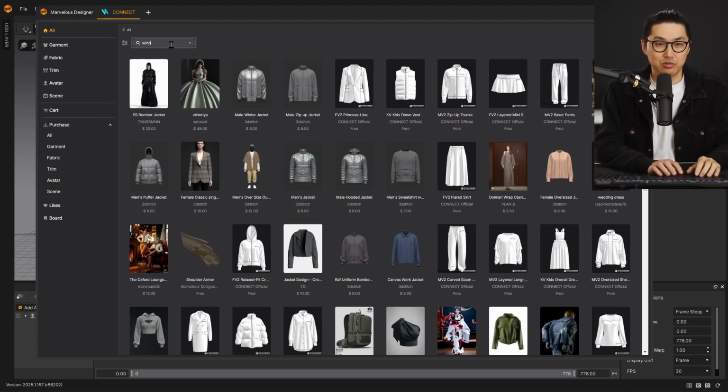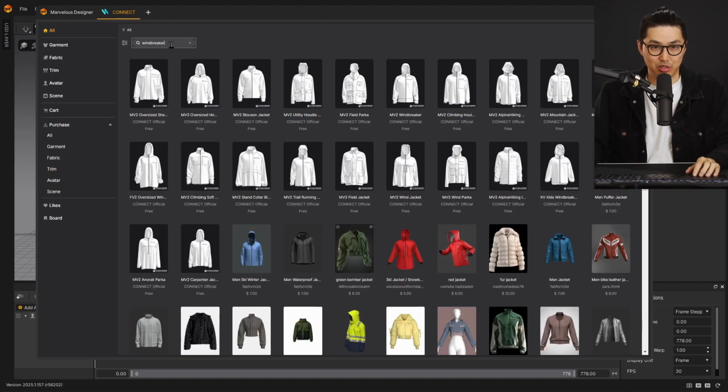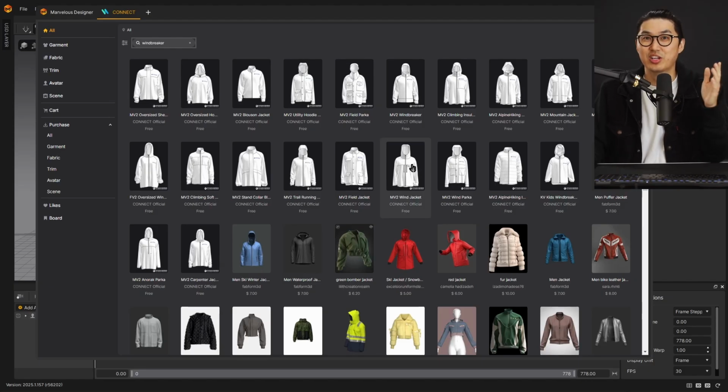So I am going to choose Windbreaker, or I'm going to search for it. And I'm going to look for the actual one that I used. I think it was this. Actually, I think it was this one with the zippers and stuff. So there it is. MV2 Wind Jacket. You can search Windbreaker. It does show up.